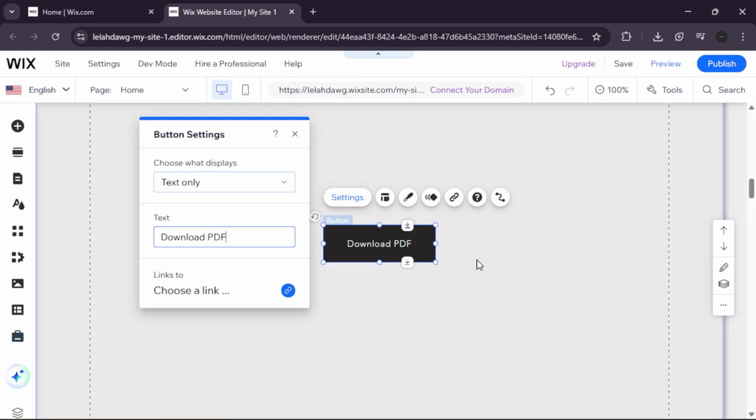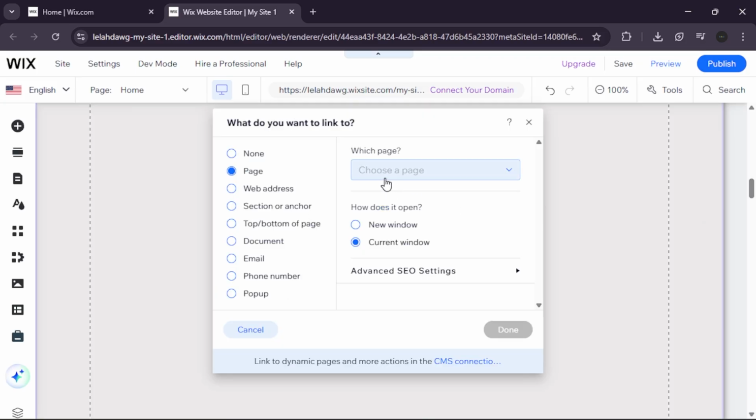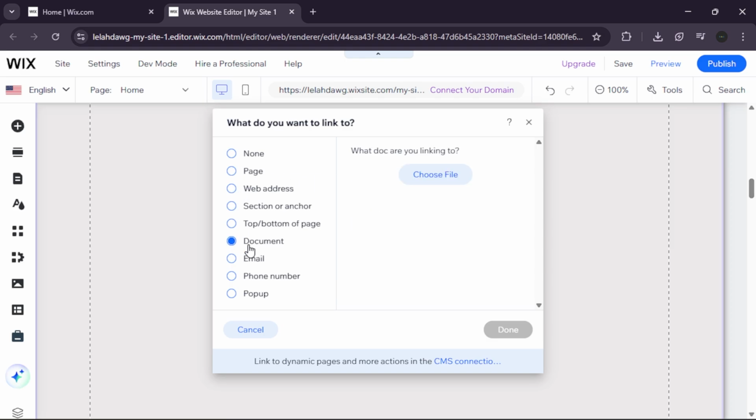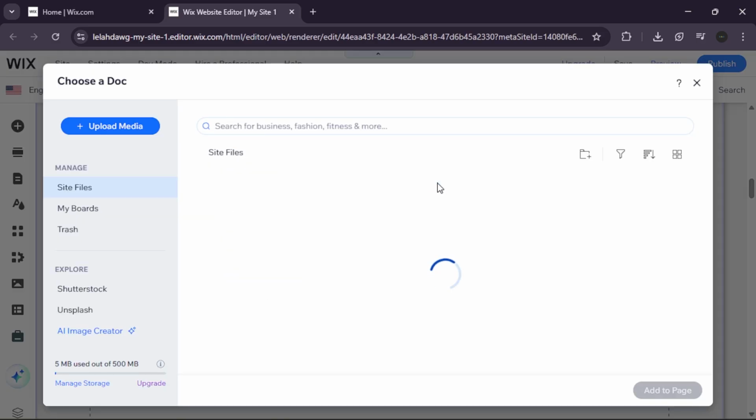Next, link the button to a document. Now you need to tell the button to act as a gateway to your digital file. This is the most important technical step in the process. Click the link icon, the small chain link, on your button. In the Link To window that pops up, select Document from the list on the left. Click the blue Choose File button to open your Wix Media Manager.